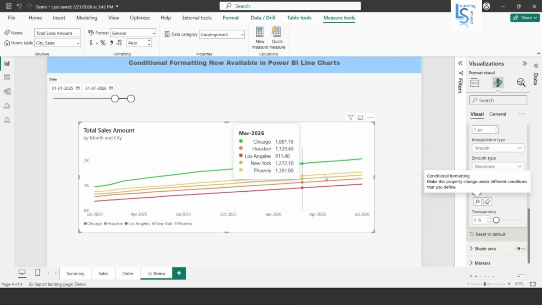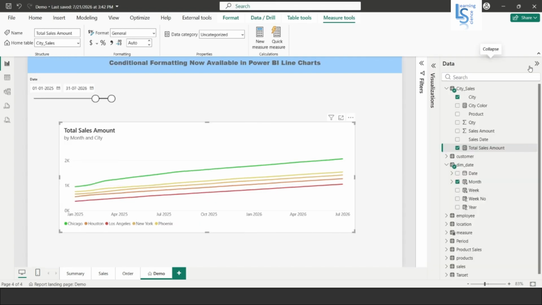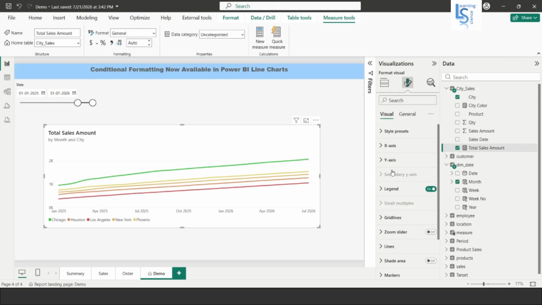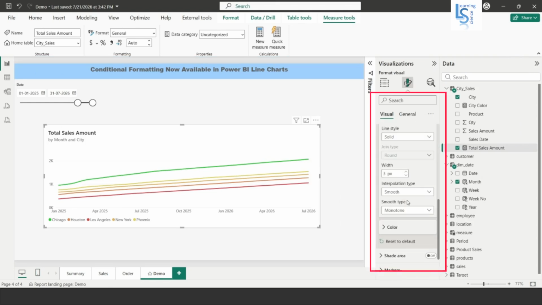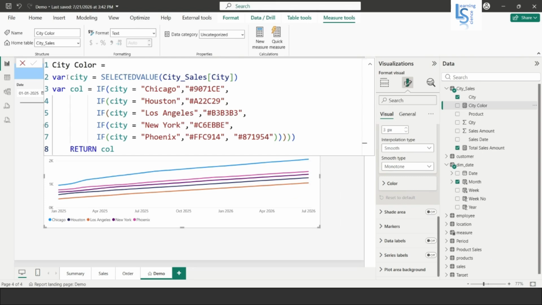Now I'll show you the second way. So here you can see the cities: Chicago, Houston, Los Angeles, New York, and so on. Now what I'm going to do, first I will reset this. In the line I will go and say reset to default. Now here in the city table I have created one measure. What I have said is, if the selected value is city, so this will return a city name, and if the city is Chicago, then apply this color. If the city is this, apply this color, like that.